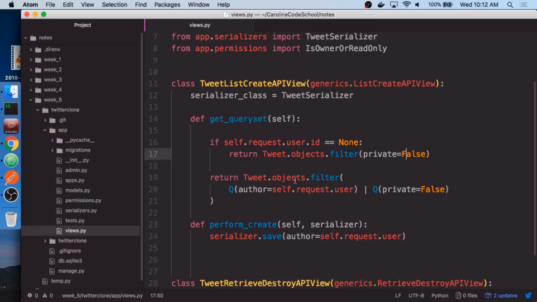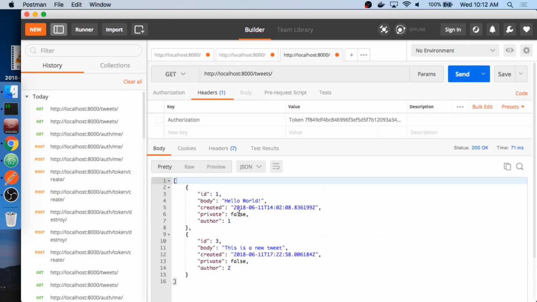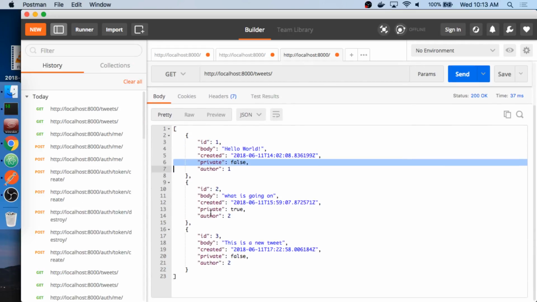Private is equal to false. I think that should work. So if I'm not logged in, there we go. I see only the public tweets, no matter who. So this was user 1 and user 2. I turn on the authorization header. Now I see user 1's public tweet and also user 2's private tweet.